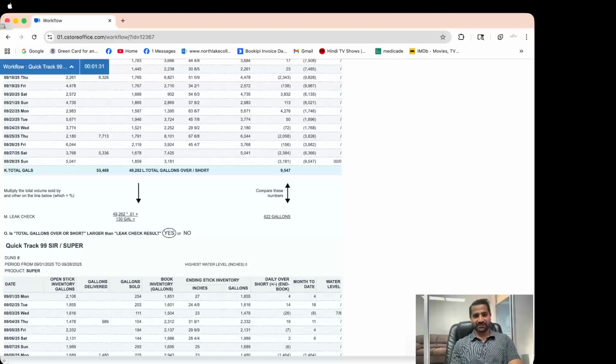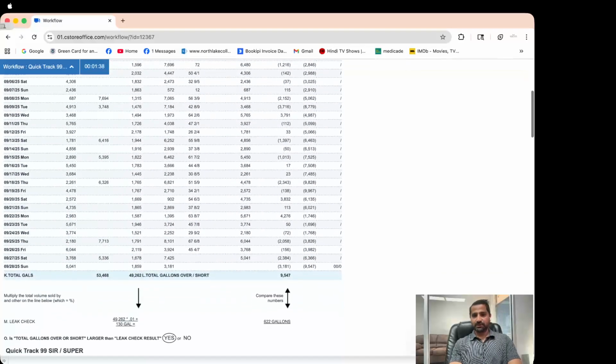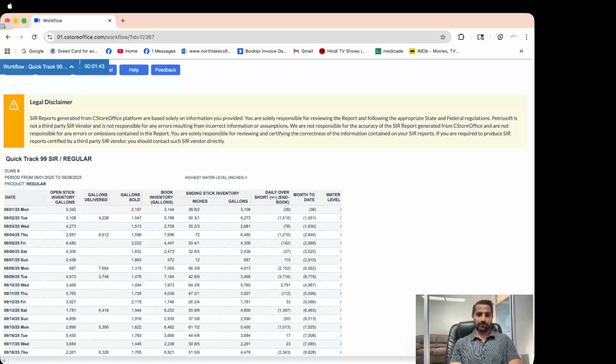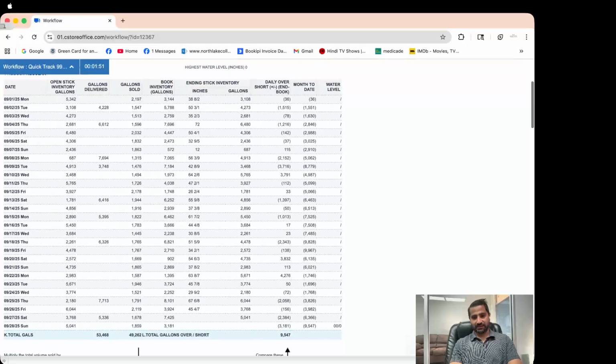So I would like managers to enter this data and monitor your store every day. If there is an issue, please let me know. Especially when you have a daily over or short of more than 100 gallons, please contact me immediately. And if the month to date is more than 300 gallons, contact me immediately. Sometimes there will be like 36, 20, 36, 56, something like that here, and the month to date will cross 300 gallons. At that time, contact me immediately.